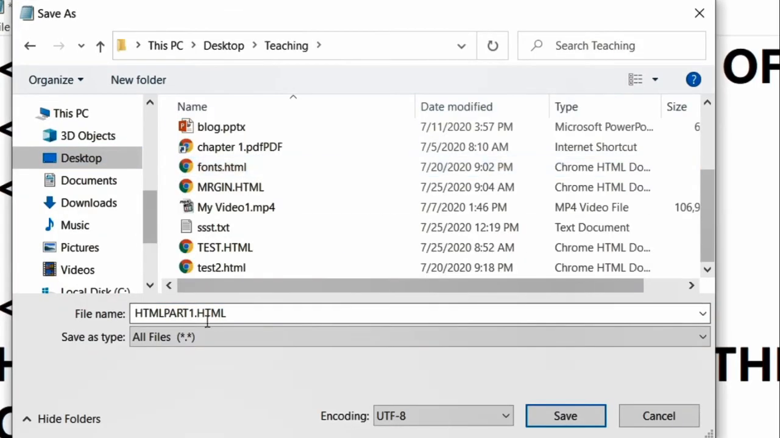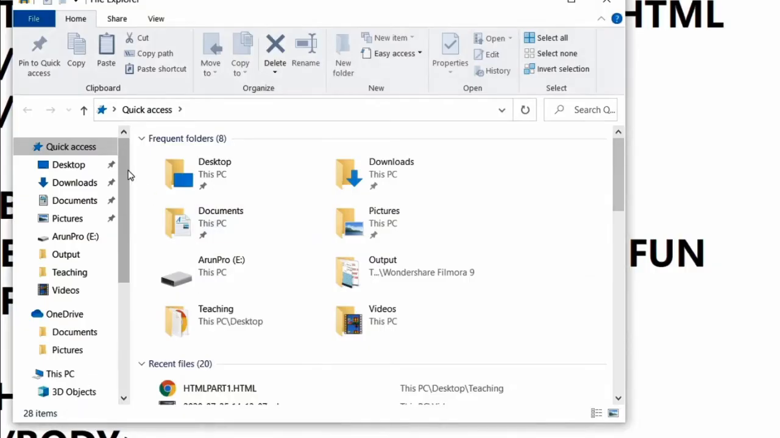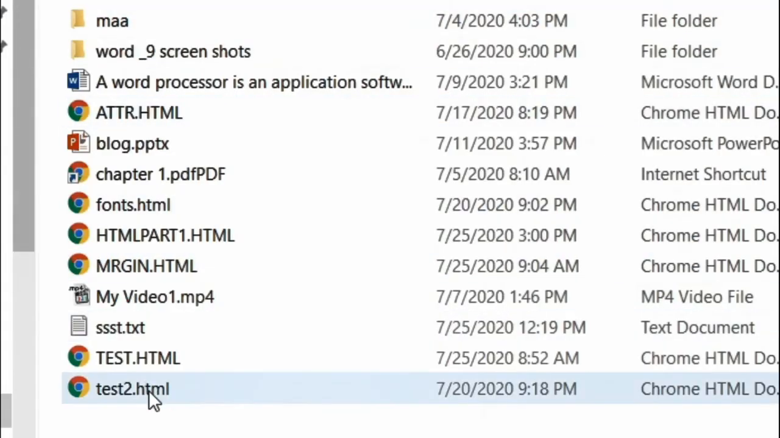So once you write down the file name, you should also know the path. Like I have saved on desktop in my teaching folder. So now minimize the notepad file, and now again you look for your folder. You should know where you have saved. I have saved on desktop in my teaching folder. So I will open my teaching folder here.